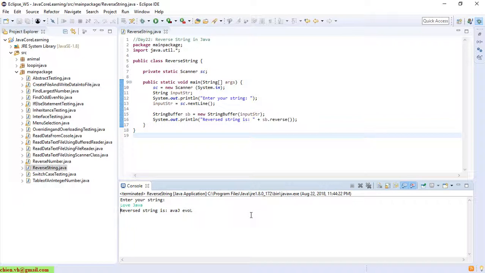Okay, cool. So here I think that's all for today, and after you finish this video you know how to reverse a string in Java. Okay, so here we are using the scanner and string buffer to do this work.